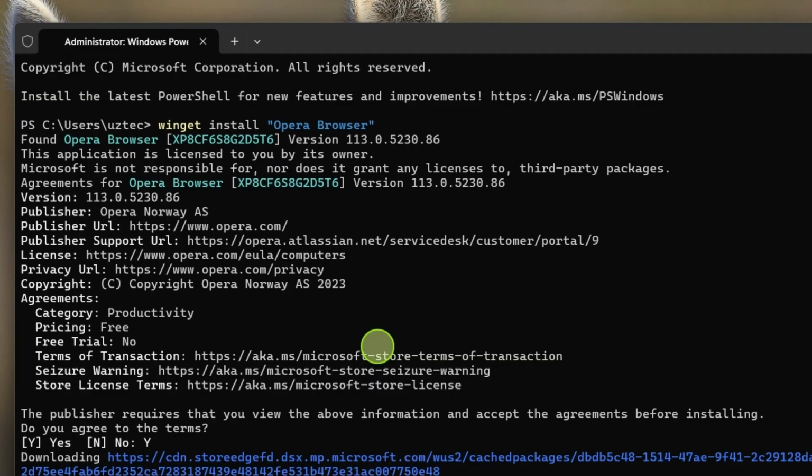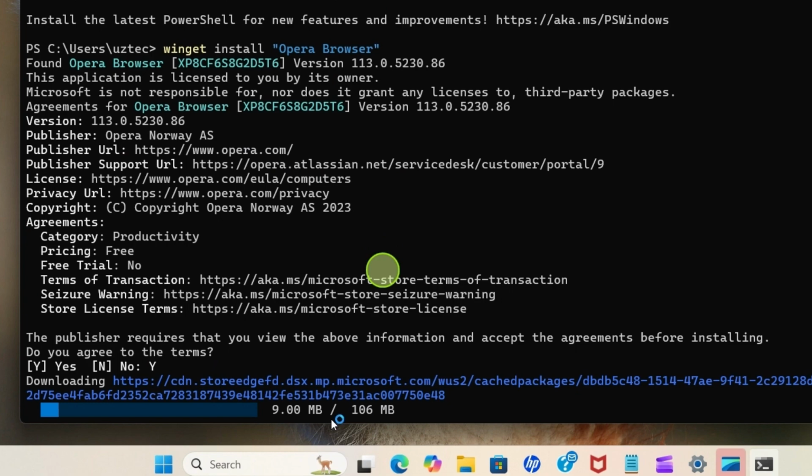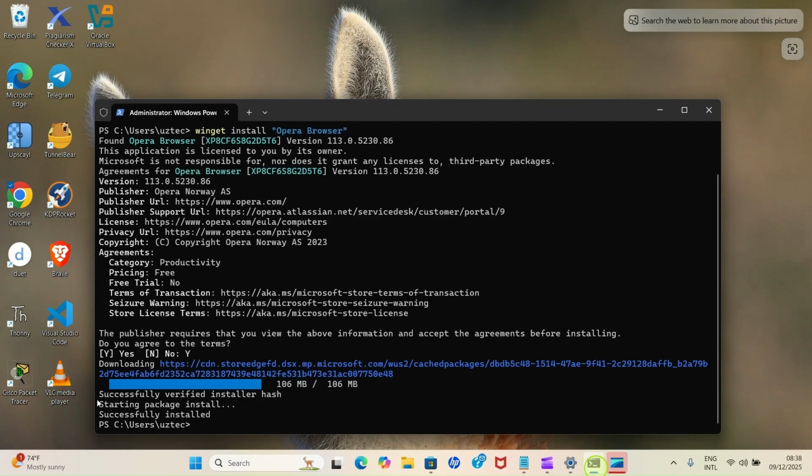So hold on for this to install. You can see the progress. The application is about 206 megabytes, so give it time to finish its installation. Okay, look at the text we have here. It says successfully verified installer hash, and successfully installed, meaning that this has been installed. This app, Opera Mini, has been installed successfully.